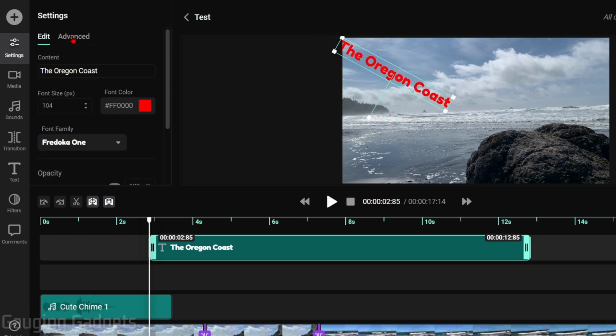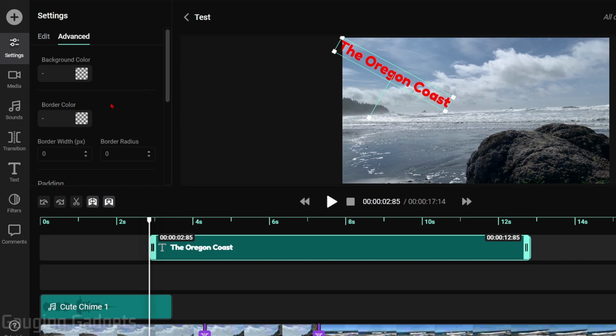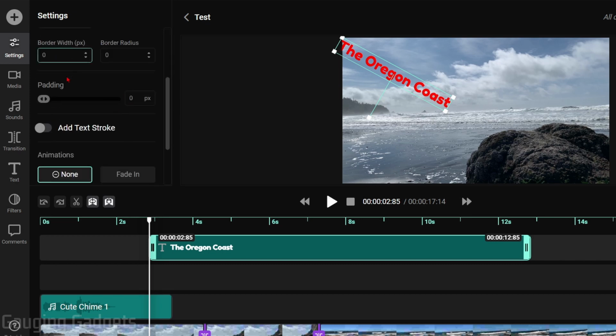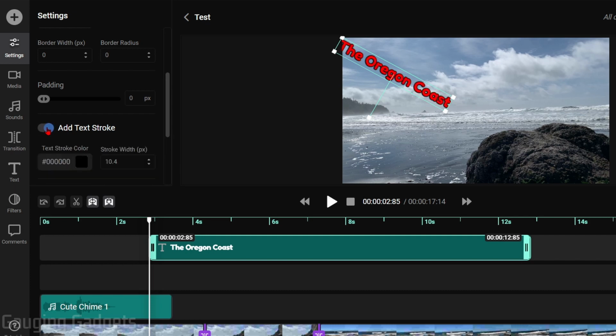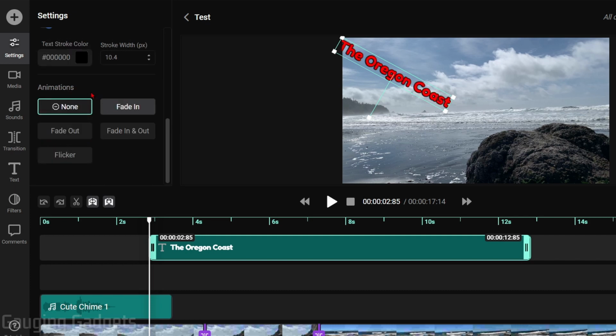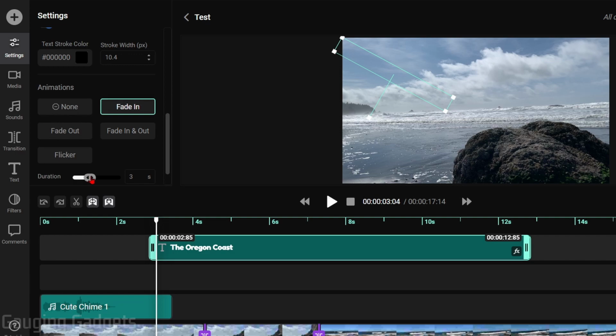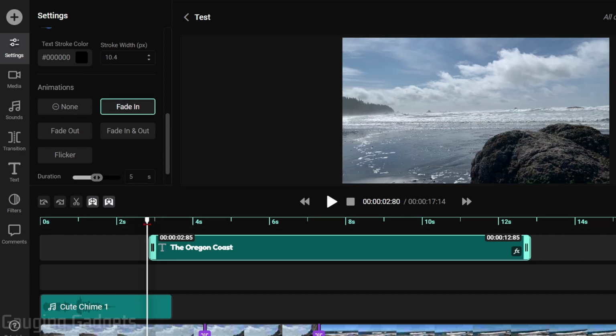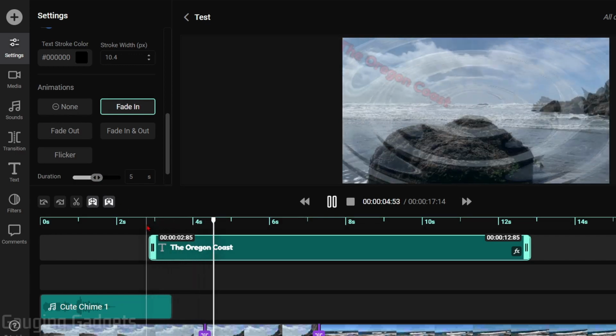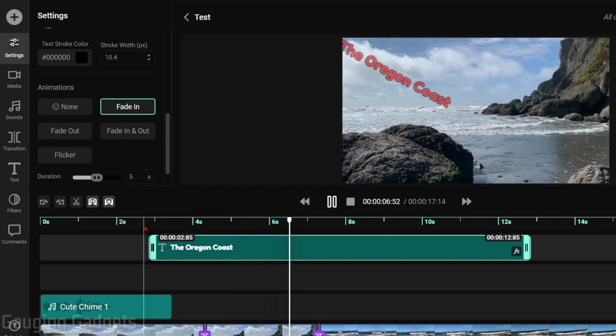And then we also have some advanced settings up here. We can add a background or add a border and then change the border width and add some padding, or you can add stroke, which is basically an outline. And then once you do that, you can change the color of that and the width as well. And you can also animate your text. So if you want it to fade in or flicker, I'll do fade in here, and then we can change the duration to 5 seconds just for fun. See, it's slowly fading in.